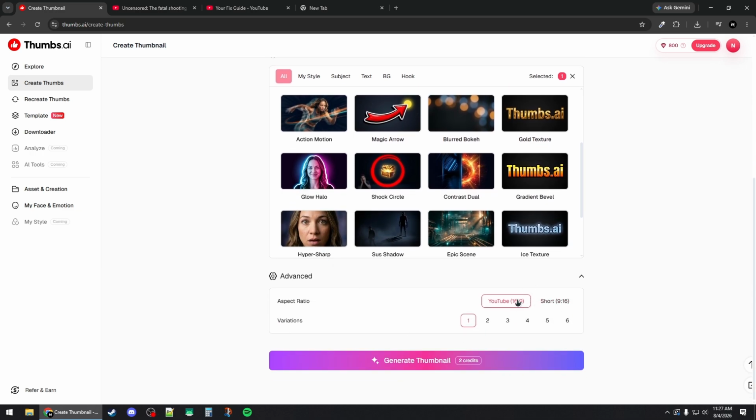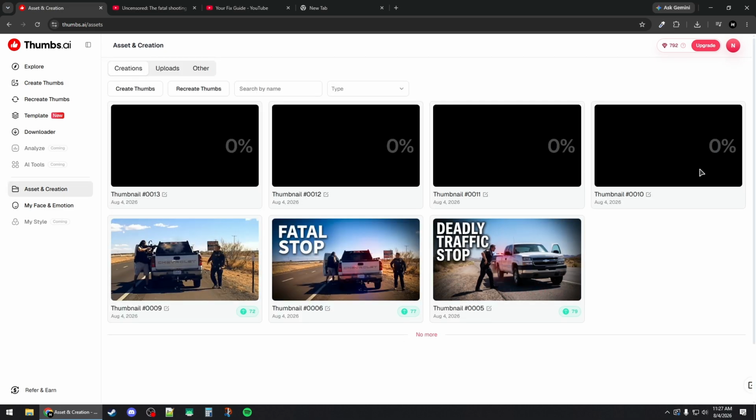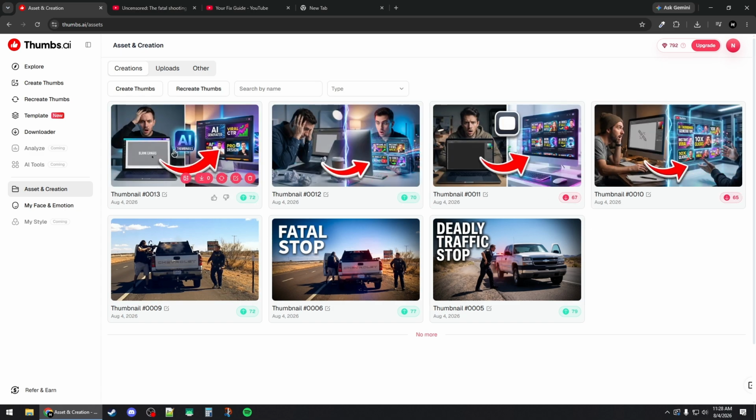Now scroll down and select the ratio. Shorts are 9:16 and long form are usually 16:9, and I want 4 variations of generations, and then click on generate thumbnail, and it will generate 4 variations so that later you can pick the best thumbnail from these 4 samples generated. And as you can see here, it generated 4 decent results.